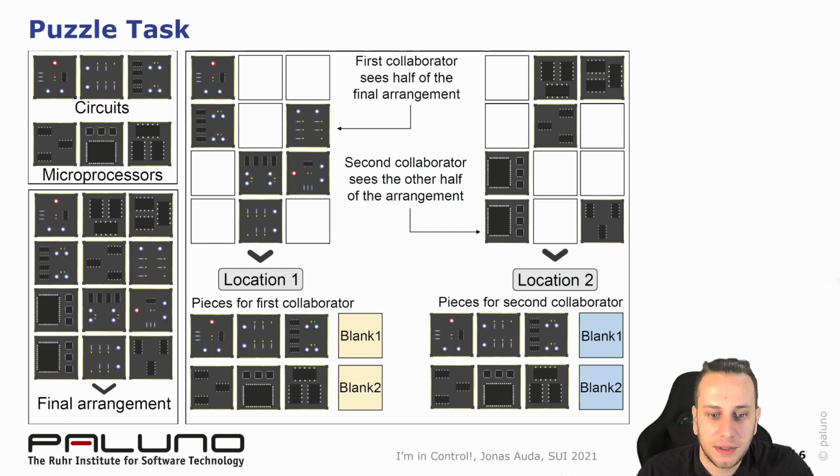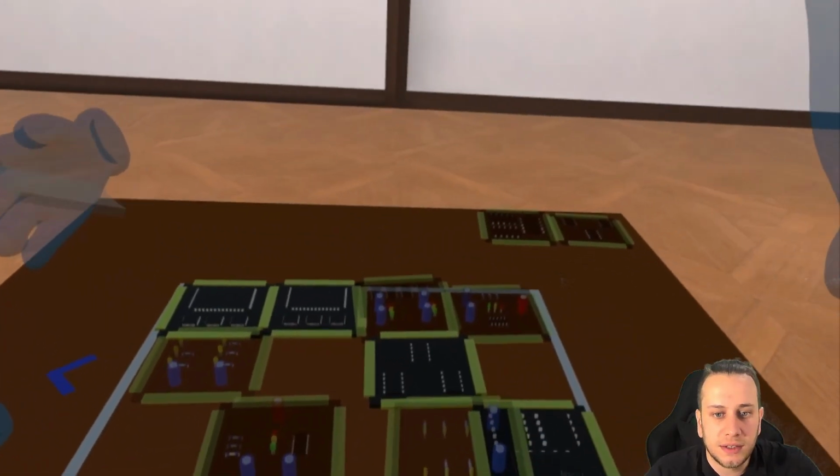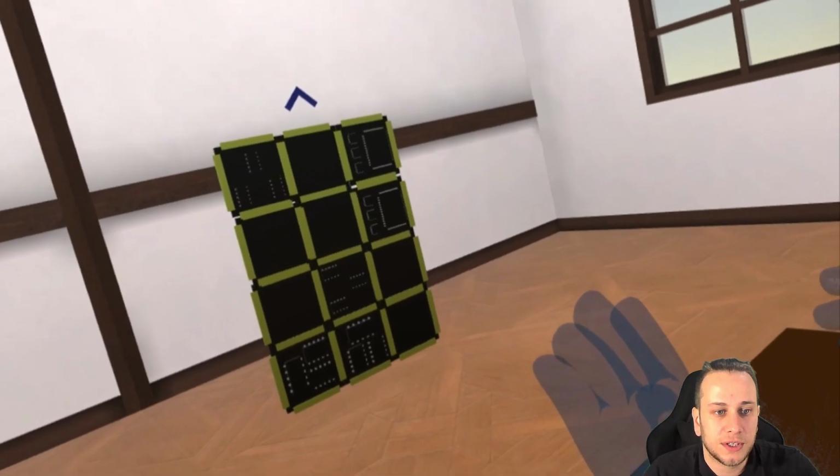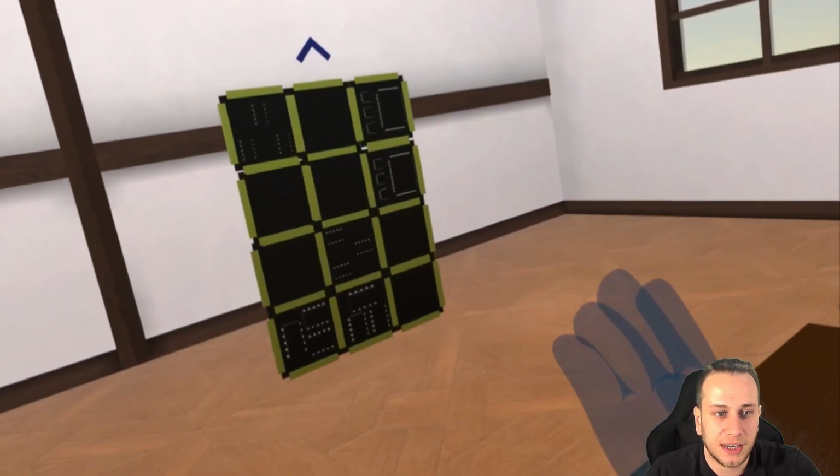In the beginning, each collaborator had 6 local parts, 3 of the type microprocessor and 3 of the type circuits. Hence, the collaborators could only place 3 of the 6 initial parts on their own and then had to collaborate to complete the arrangement. Further, they were provided with blank haptic props to allow for a remote interaction. This is how the plan looked in VR. Each collaborator could see the plan next to the virtual table.